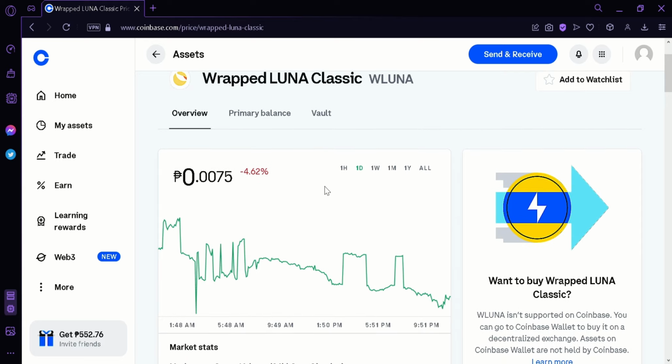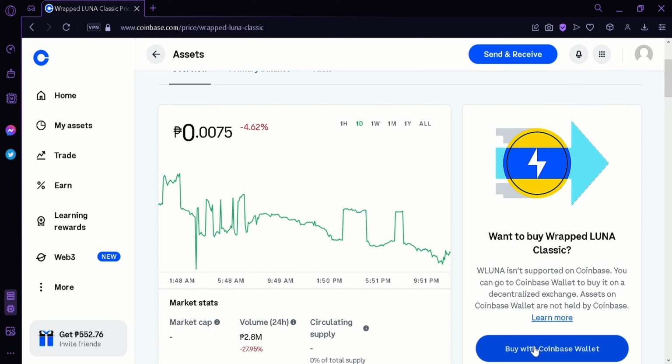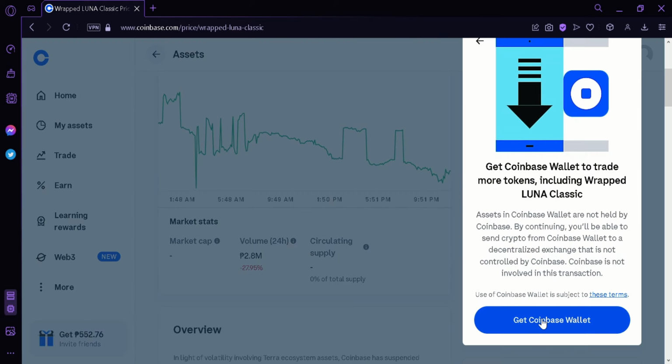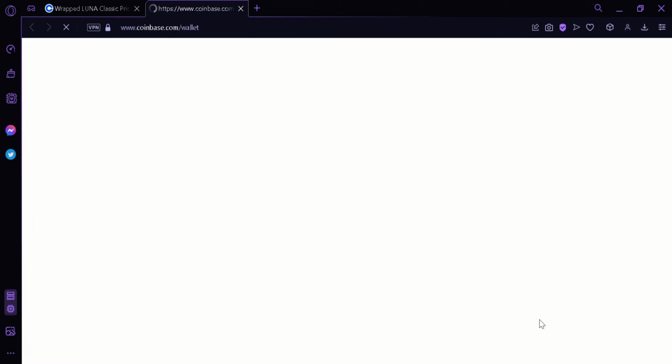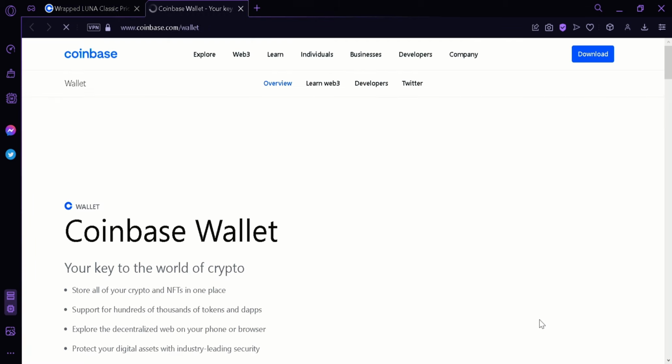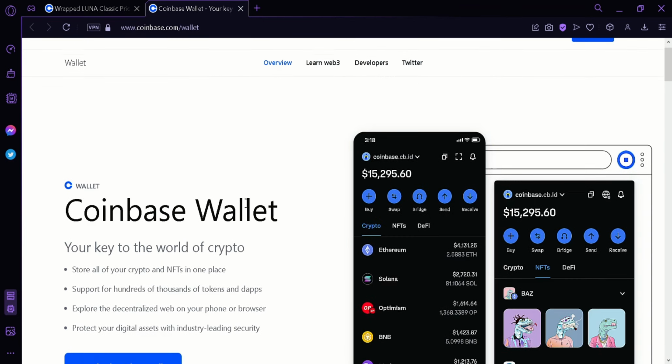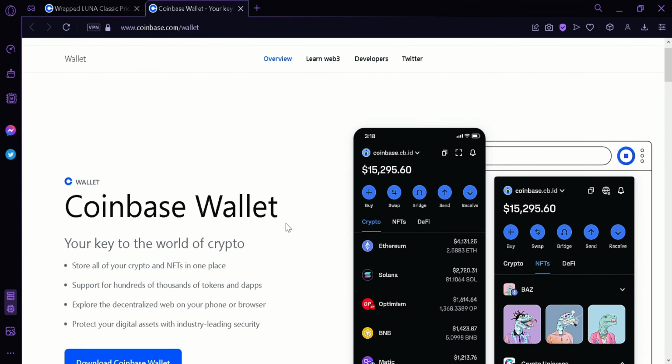Then to buy Rock Luna, we're going to have to buy with Coinbase wallet. We're going to click this, and this will redirect us to the Coinbase wallet where we can download it. We will use Coinbase wallet to deposit money to buy Rock Luna.